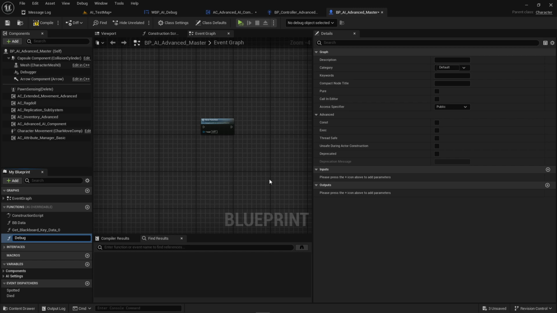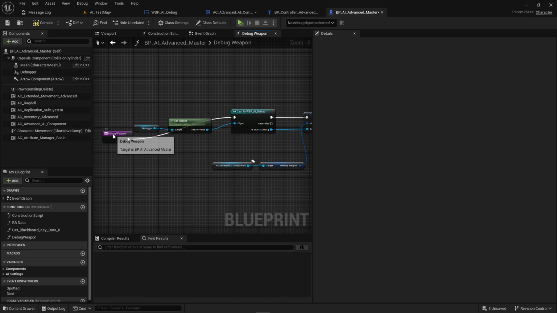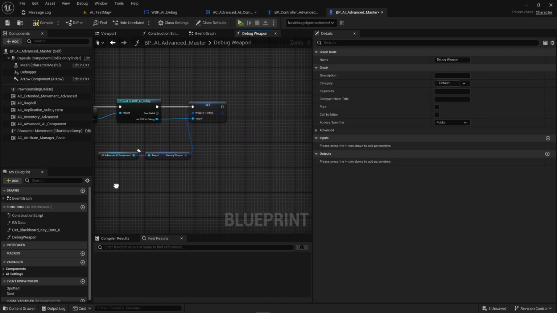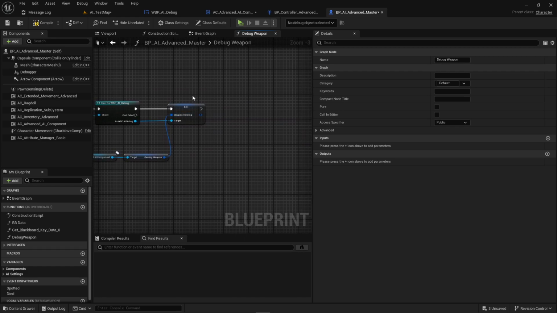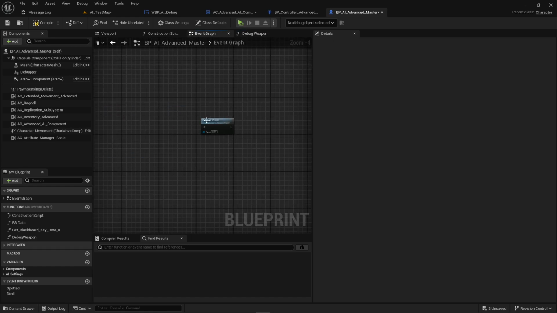Debug weapon. Okay, debug weapon. Let's quickly see that everything is in order. Okay, so that is the only thing. We just want to set it. All right. Yeah, just brainstorming.